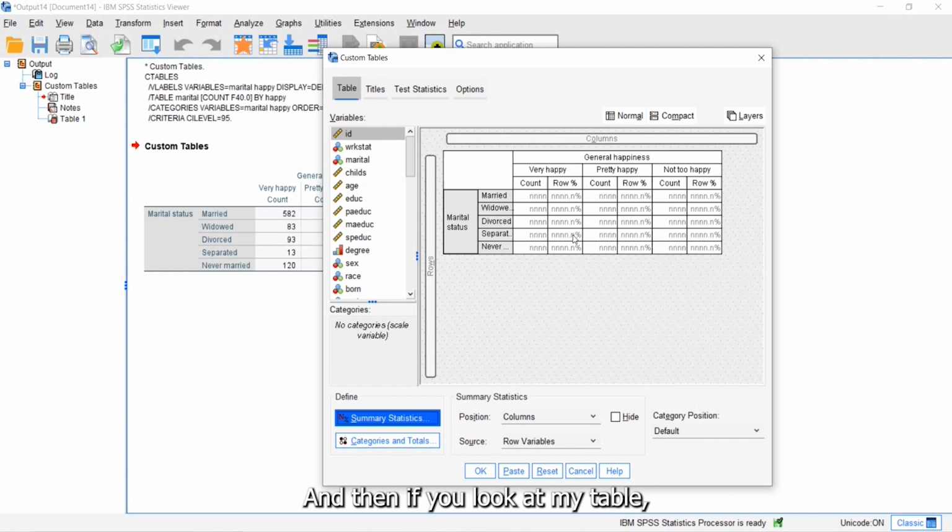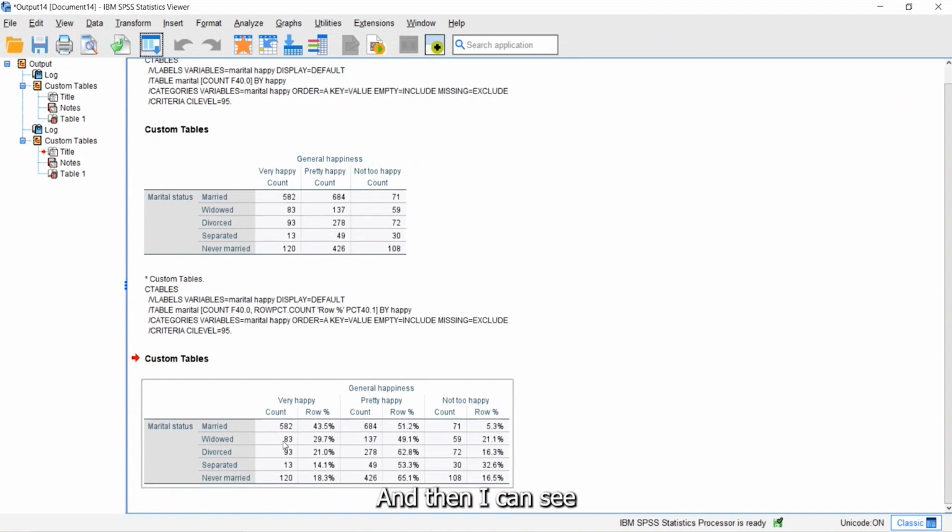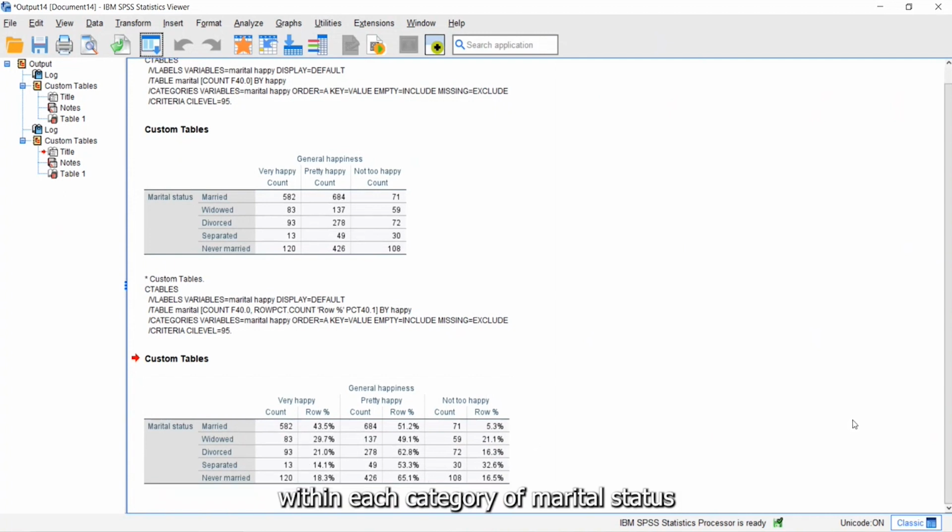And then if you look at my table, if I'm happy with it, then I can click OK and run it. And then I can see within each category of marital status, the percentage of people who report that they're either very happy, pretty happy, or not too happy.